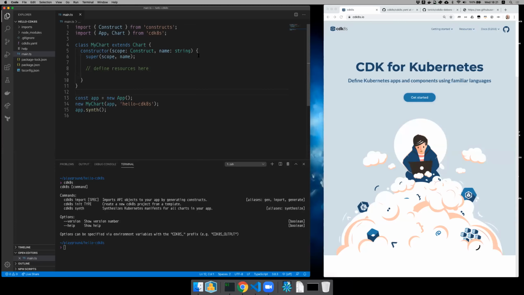And the CDK has this model we call the constructs programming model, which basically enables you to bridge that gap. And I'm going to show you exactly how it works. So I spun up a new cdk8s project. I just don't want to spend time on doing that right now, but basically we've got a CLI that you can install through brew or through npm.